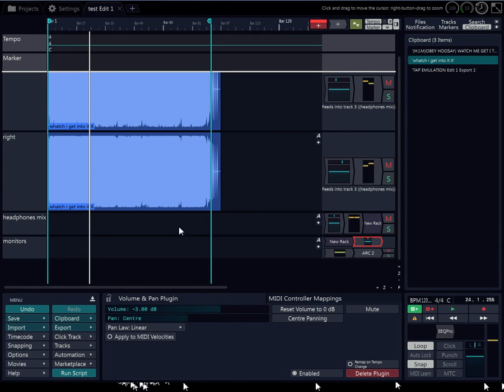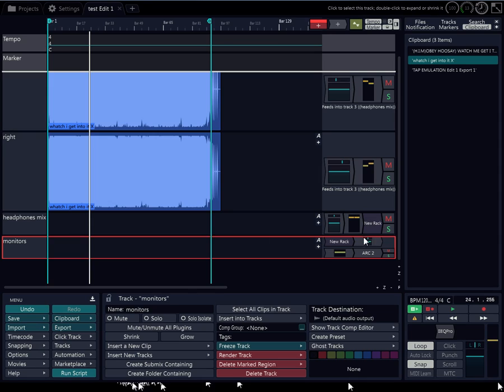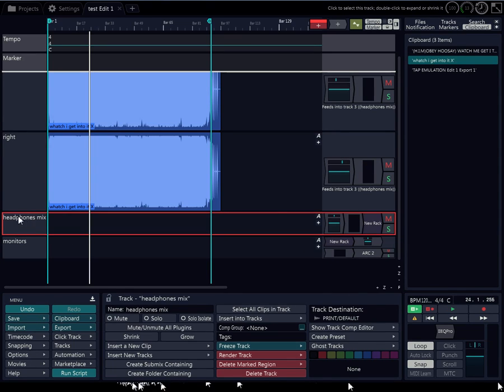All right, so that was through the ARC. That's the ARC output, the main output. So you were just hearing the ARC. Now you're going to hear the headphone mix. I'm going to change it to the headphone mix.